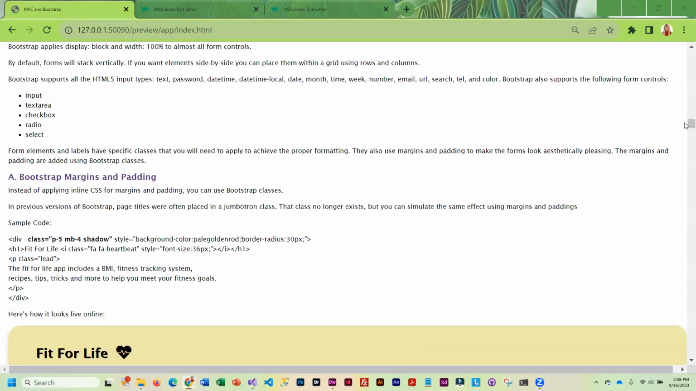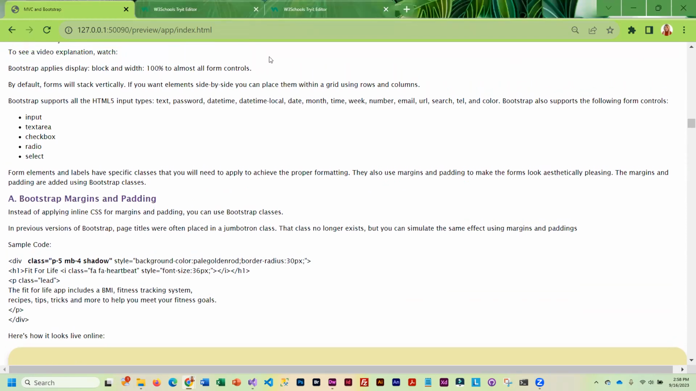So as far as a form layout goes, Bootstrap does apply display block and width 100% to all of the form controls by default, which means they are going to be stacked vertically and they are going to span the width of your screen. And obviously that can be changed. And the way that you would change it is you would use the grid layout. So you'd specify rows and columns.